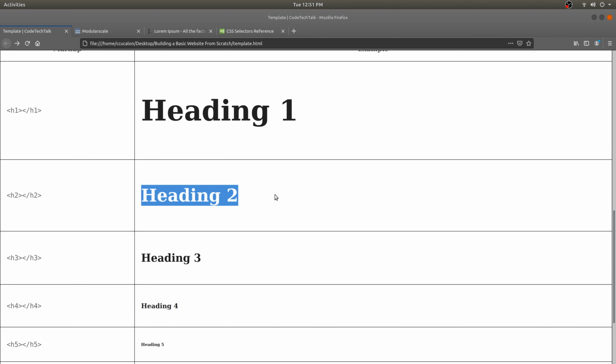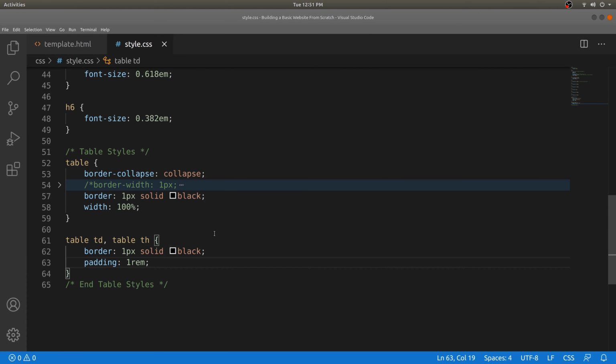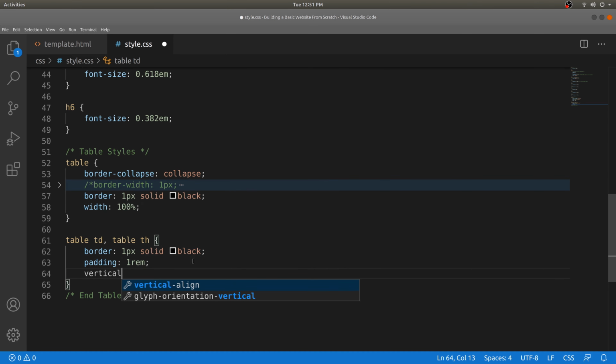Hopefully you guys have noticed that you have this content inside of the table cells, but they're all aligned in the middle of the cell. You might want to move it towards the top or maybe towards the bottom. It depends on what you're trying to do. So here what we're going to do is add vertical-align, and here you have the option of top.